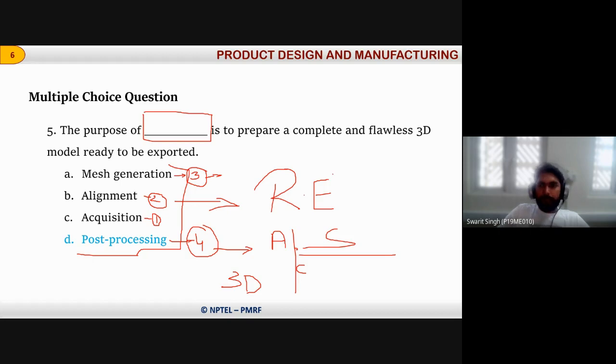Okay. So what it says is to prepare a complete and flawless 3D model. Here, if it is only a 3D model, then after mesh generation we can export that. It is fine. The concept that you have spoken was fine. Yes, this mesh generation can give you the 3D model.